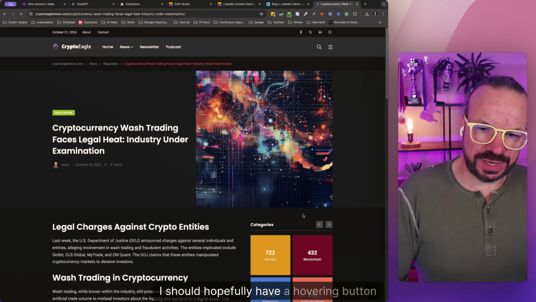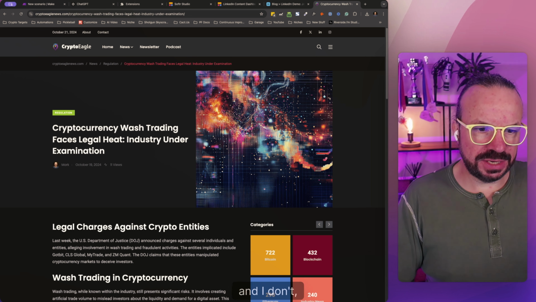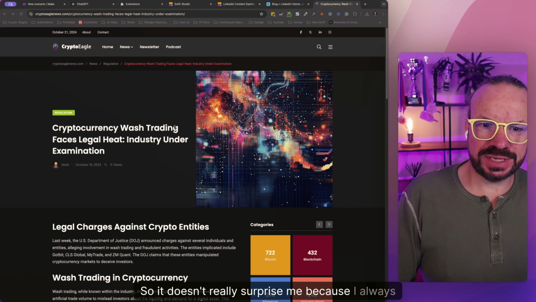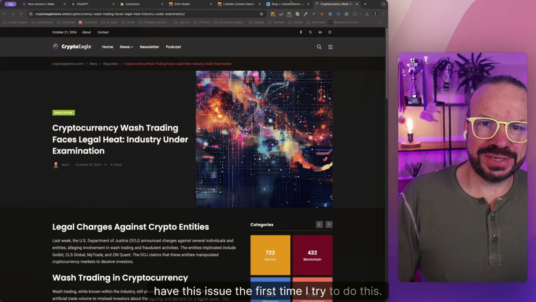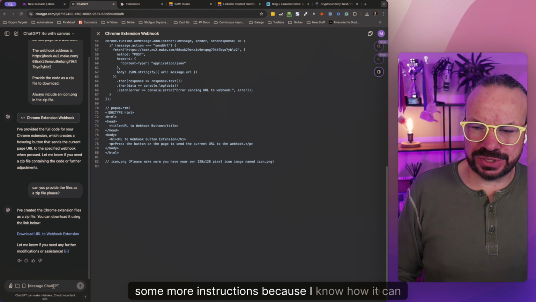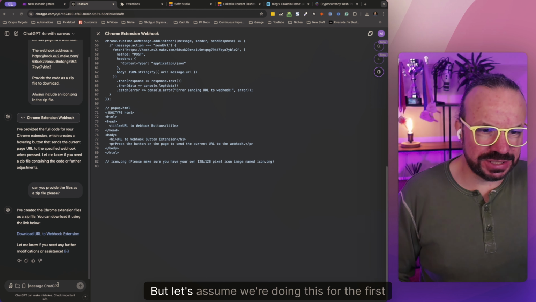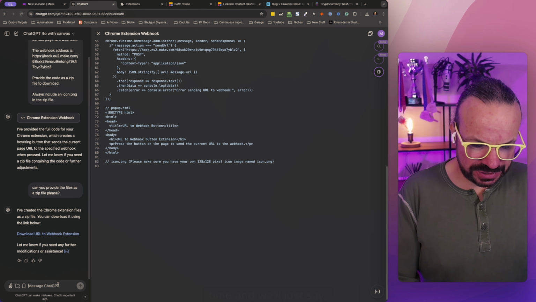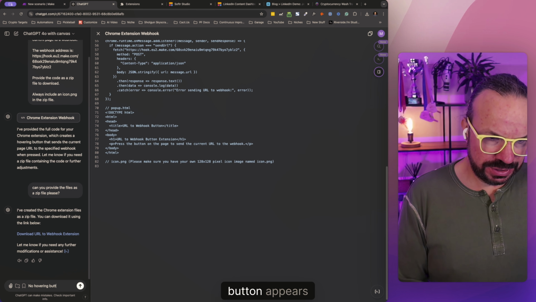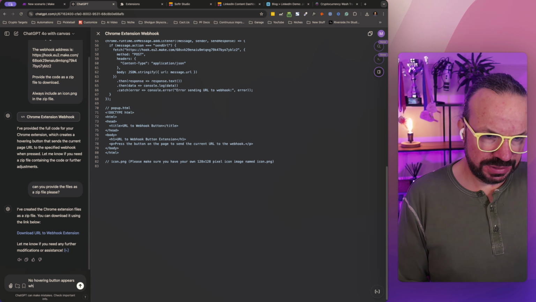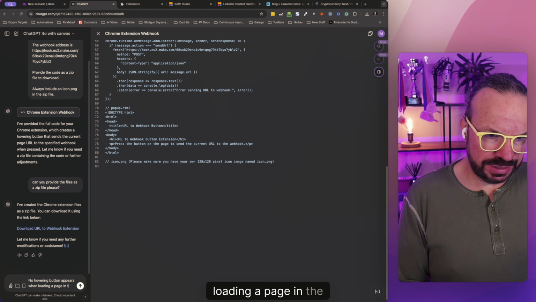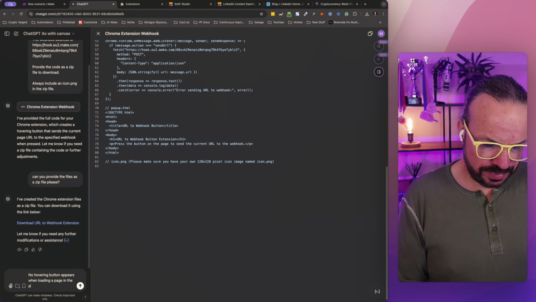I should hopefully have a hovering button. And I don't, so I just need to give it more instructions. It doesn't really surprise me because I always have this issue the first time I try to do this. I could prompt it to provide some more instructions because I know how you can get it to work, but let's assume we're doing this for the first time, and we'll just say no hovering button appears when loading a page in the browser.